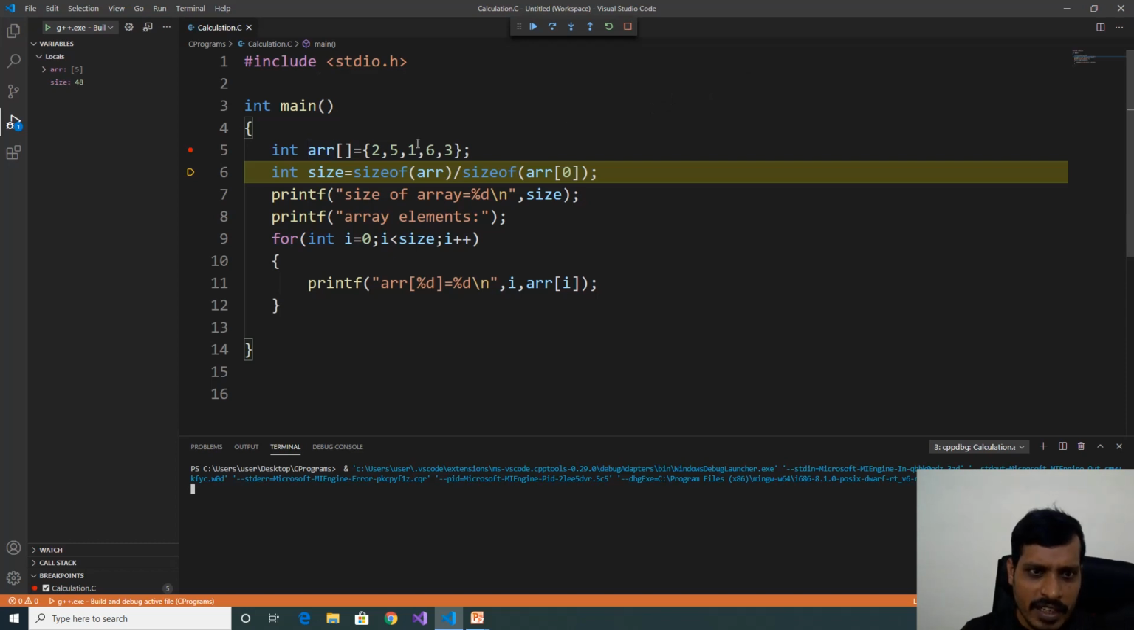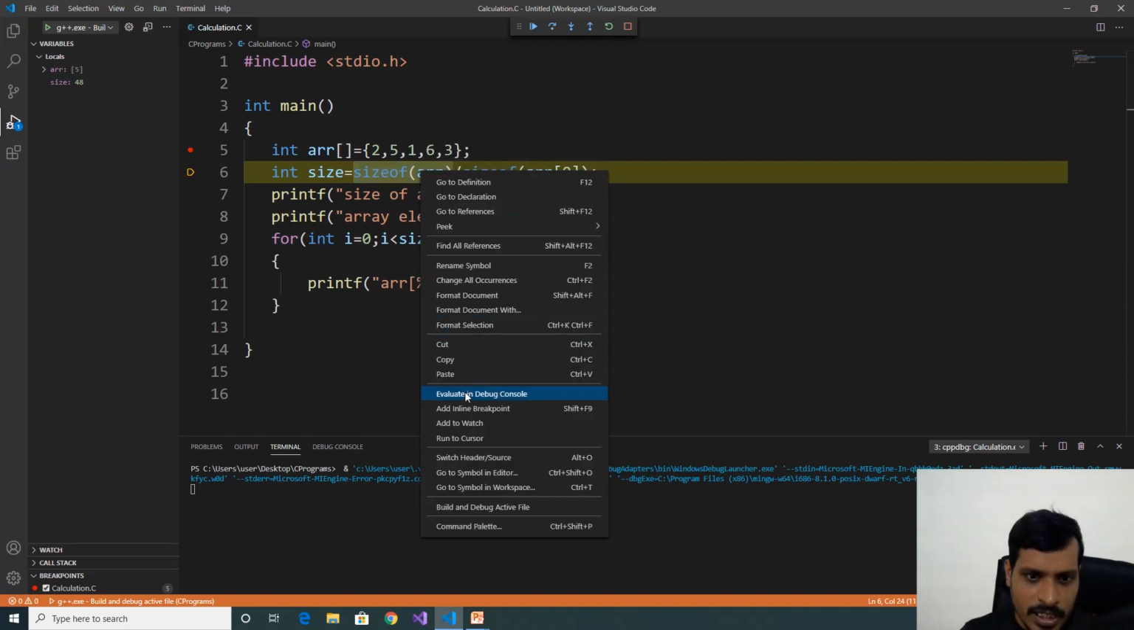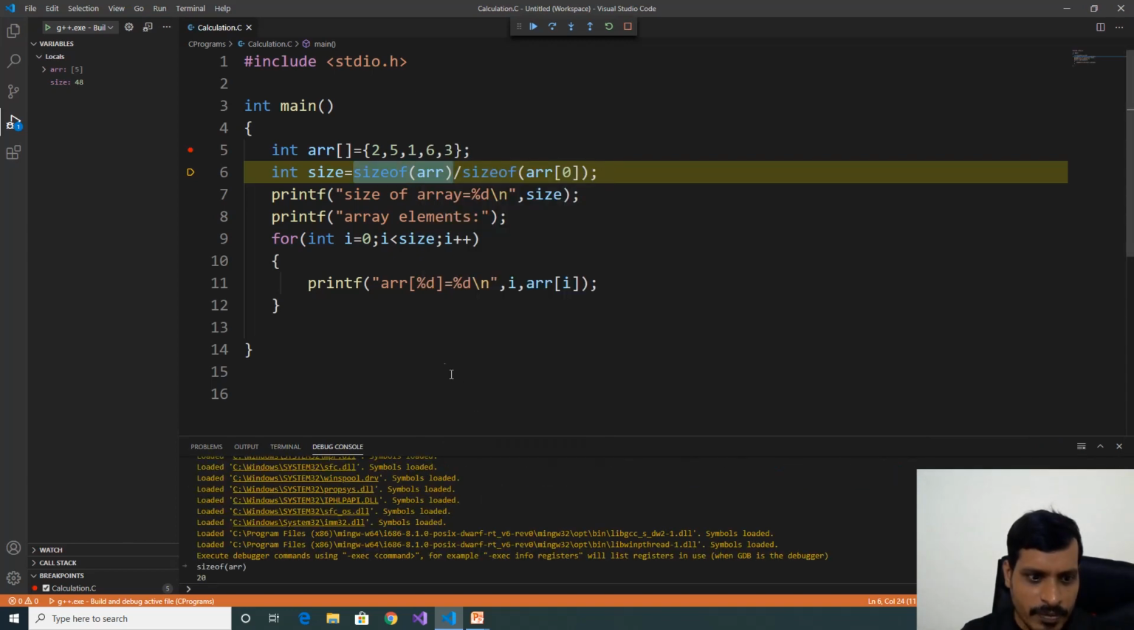Now we need to find array size. Here, first part, sizeof(arr). Right click on this one, Evaluate in debug console. Size of array is 20. How are we getting 20? This array contains 5 elements and each integer size is 4 bytes. 4 into 5, 20. So here we are getting 20.